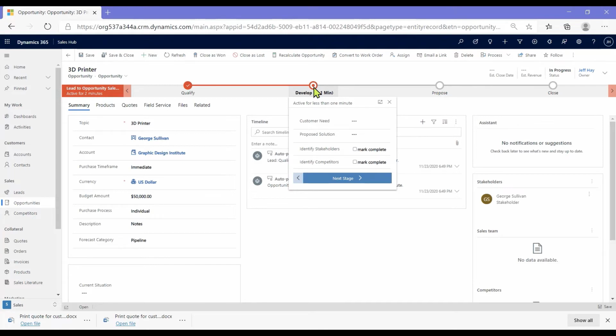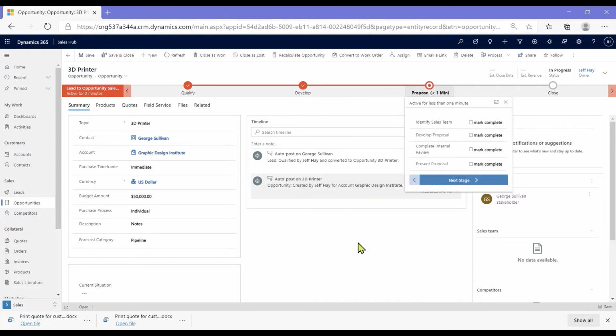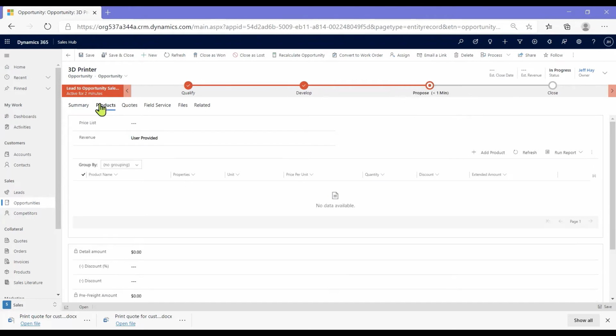If I open this stage in my business process flow, I can capture additional information. I can capture needs. I can capture the solution. I can identify stakeholders. I can identify competitors. If I click next stage, that'll move me to the propose stage. At this point, George and I have agreed on a printer that he's interested in. So I'm going to go to products and add this printer to my opportunity from the product catalog.